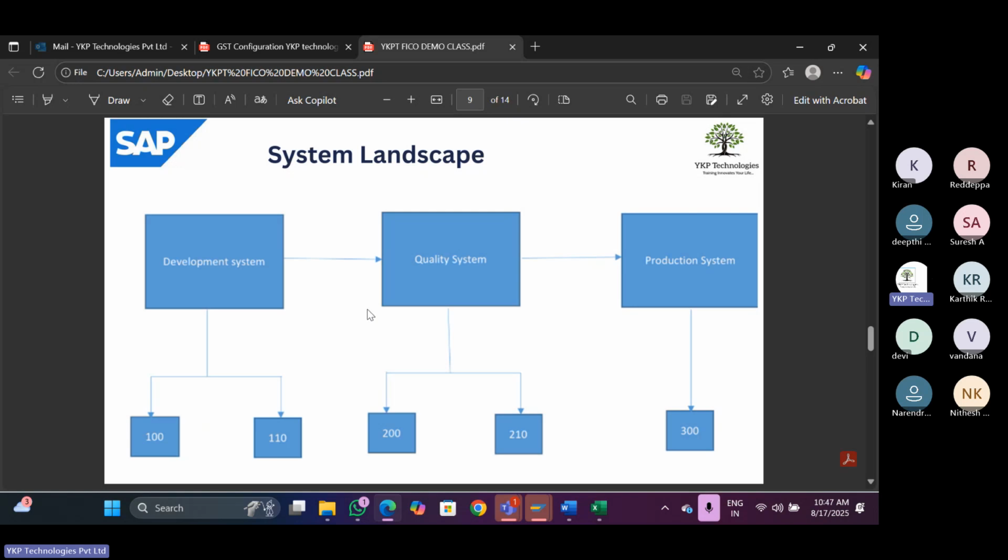So always we'll have an SAP application with three different servers, or three different clients. You will understand what a client is and what the systems are in an actual class. Here I'll give you an overview.